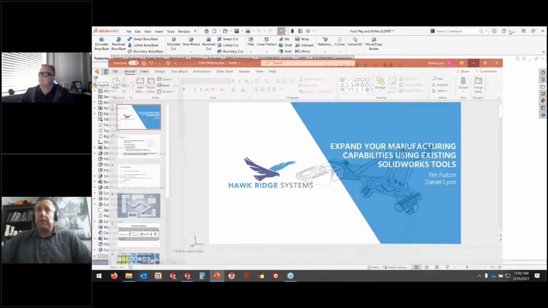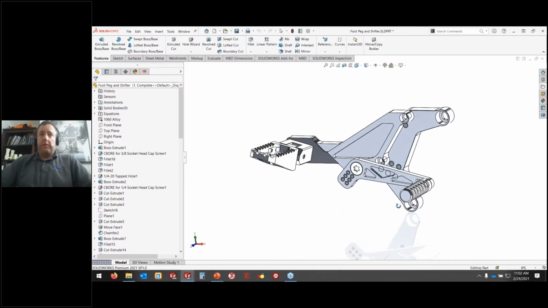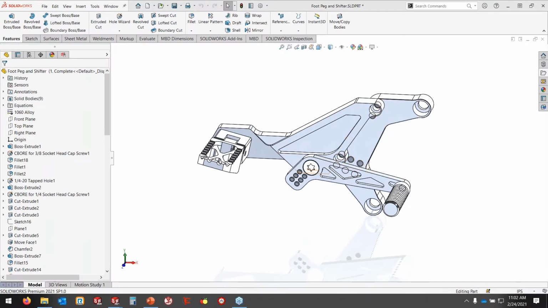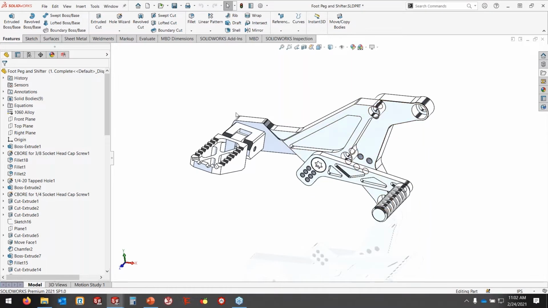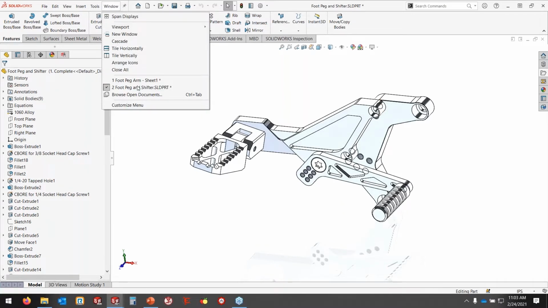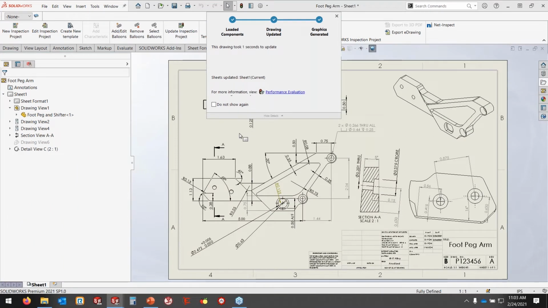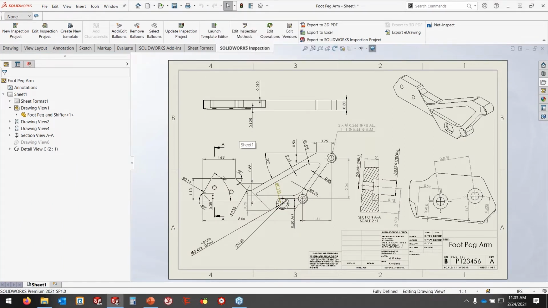So I've got some files right here. We've got these foot pegs that we're going to use throughout the presentation. We drew these in SolidWorks. We've got all these drawn as a multi-body part. We've got a drawing already made for those as well right here. So, talking about inspection processes.